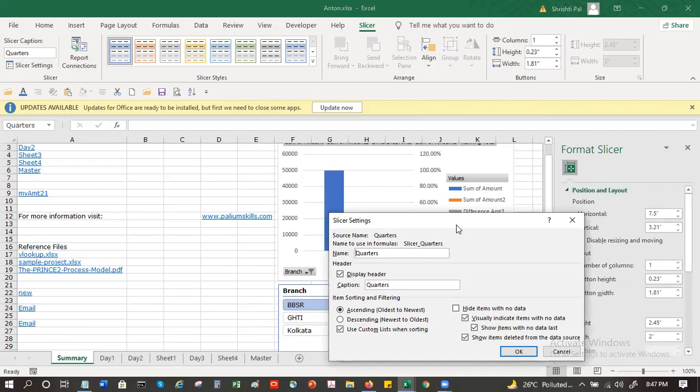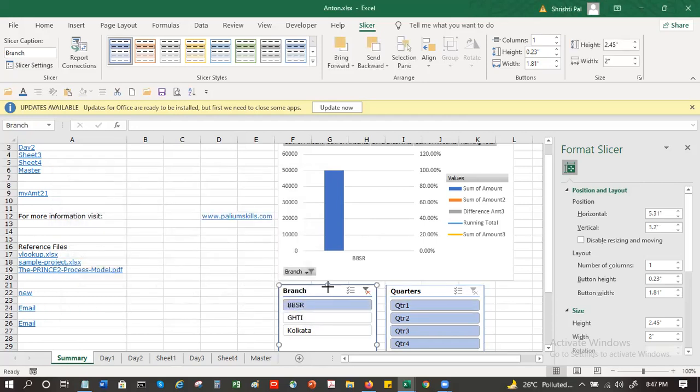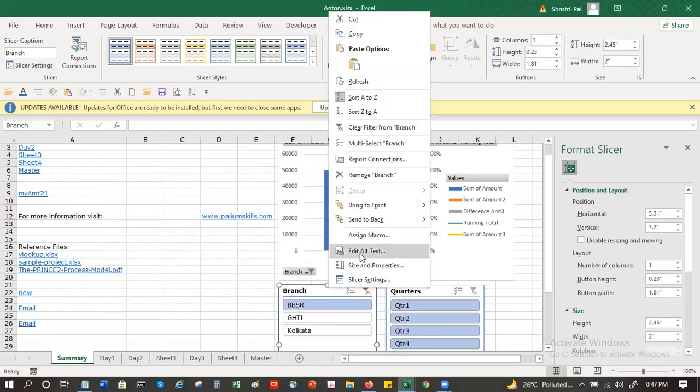These are the settings, and display header, whatever you want, you can make them according to your requirements. Show items with no data last, show items deleted from the data source, hide items with no data. So these are different options that you have for your slicer. And you can also make them flat, or you can use multiple, like this is a multiple select.